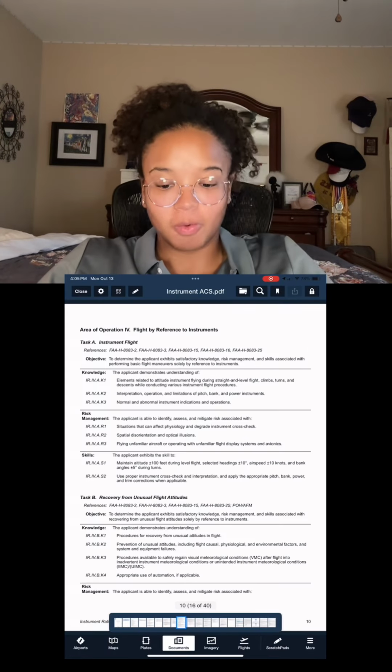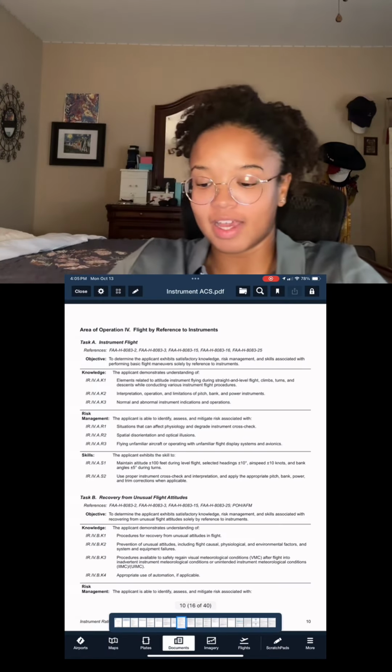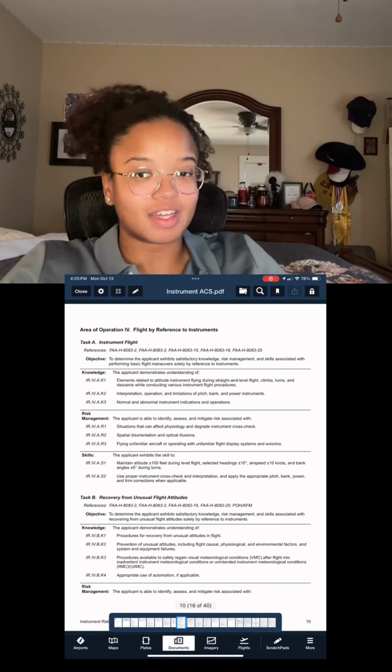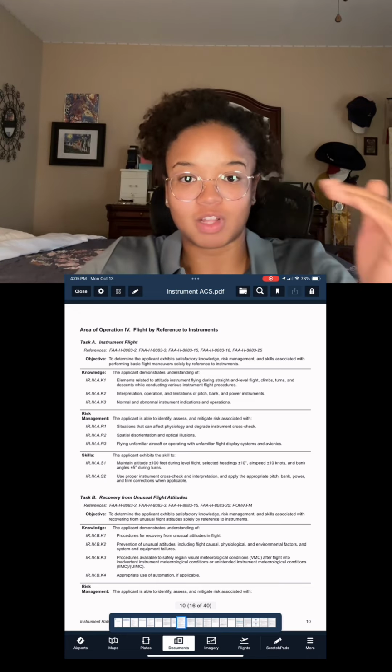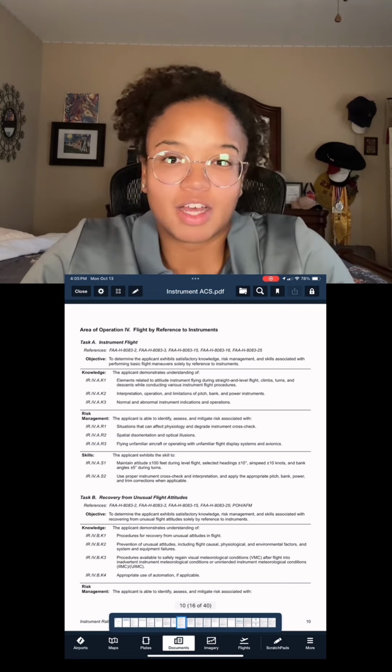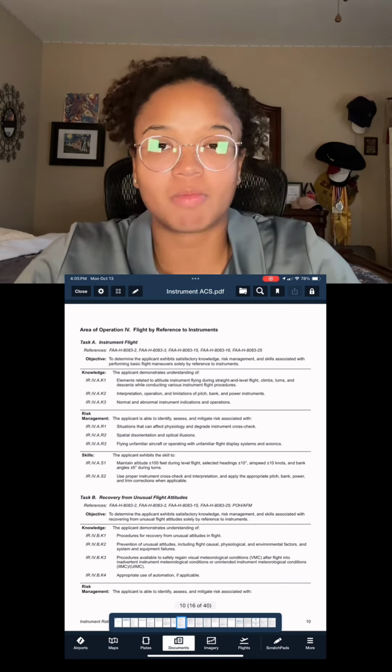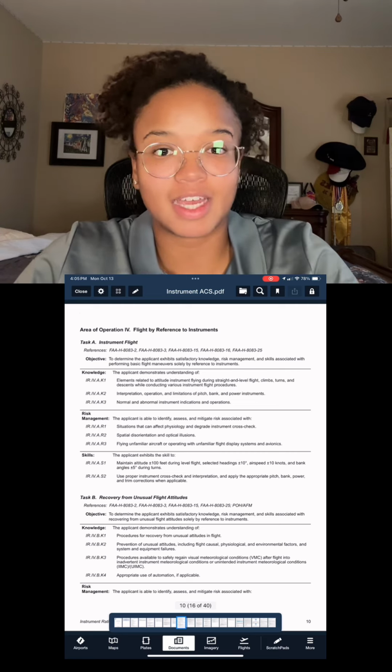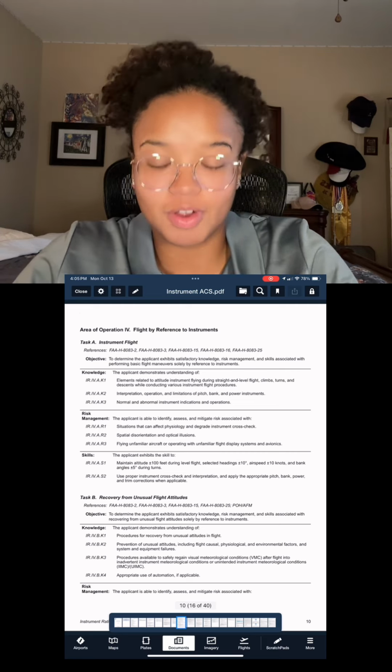Alrighty, so for this one on instrument flight, pretty much all of this is going to be covered in the actual flying portion of the check ride. The reason why is because talking through it is nice on the ground, but they're going to see if you truly understand how the controls work when you're in the air.